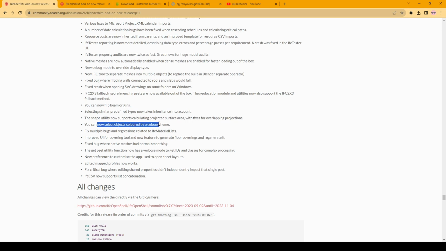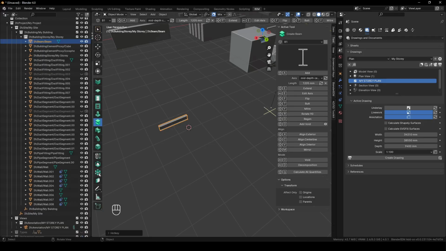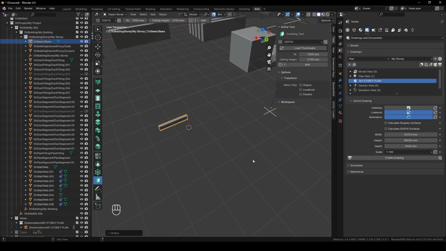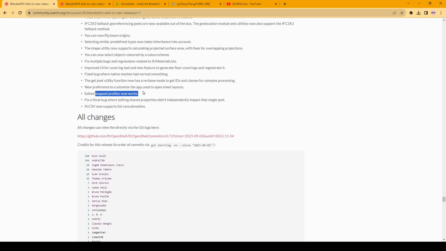You can now select objects colored by a color scheme. Very cool. Fixed multiple bugs and regressions related to material lists. Improved UI for covering tool and new feature to generate coverings and regenerate them. Here's the covering tool, which looks a lot better. Fixed bug where native meshes had normal smoothing. The get pset utility function now has a verbose mode to get IDs and classes for complex processing. Excellent. New preference to customize the app used to open sheet layouts. Edited map profile now works.